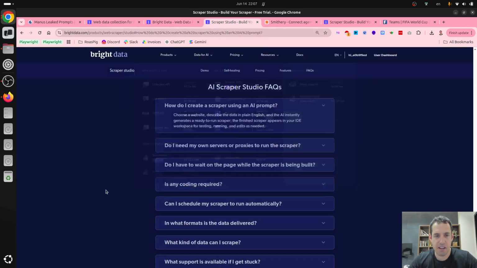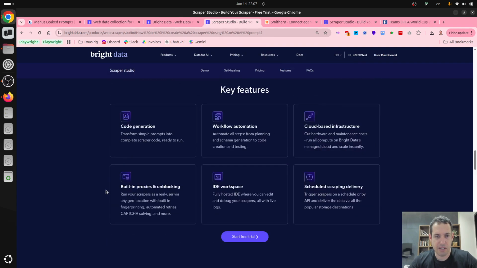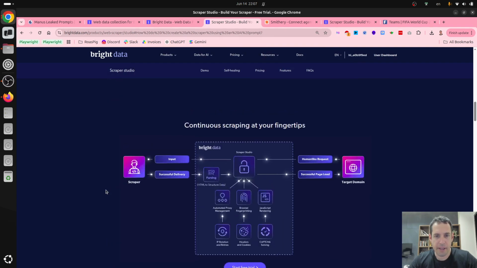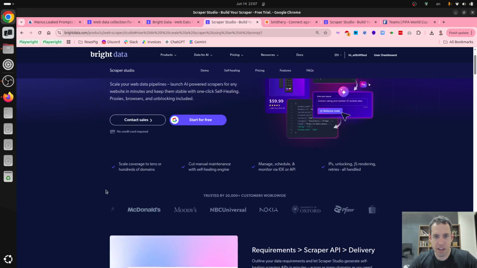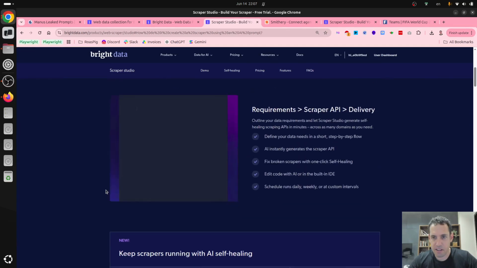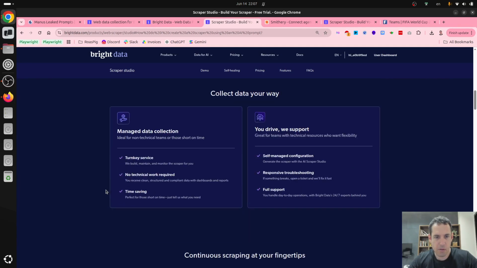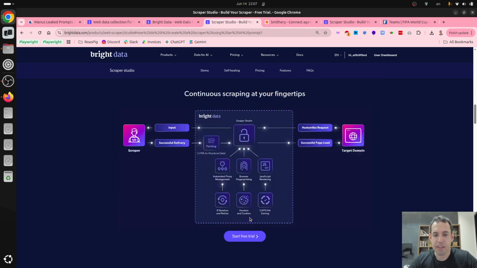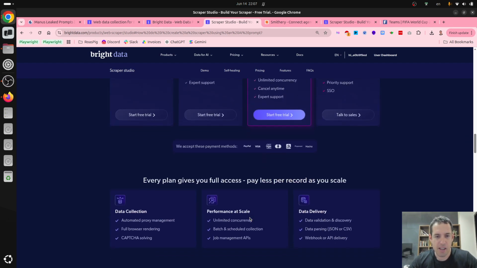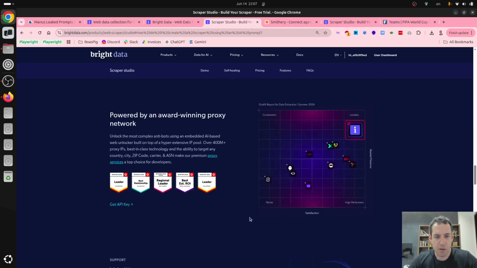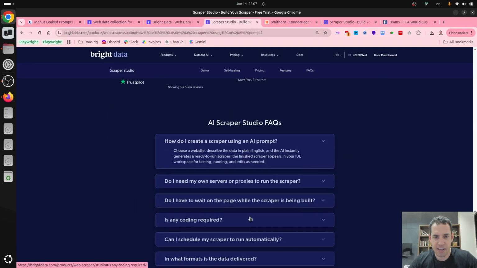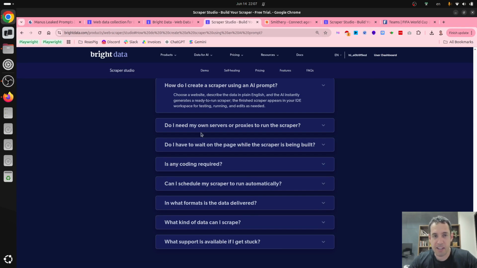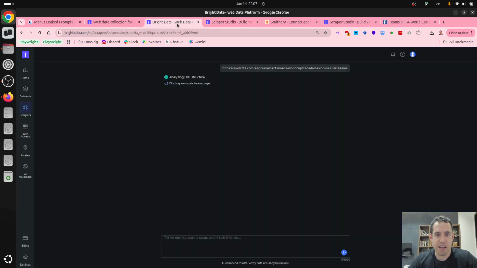Let me see if I covered everything that we wanted to discuss. Yeah, over here they have all the features, which is basically, it can be also managed via the cloud, or you can also take control on this and make adjustments. We discussed the pricing. We discussed the fact that the scraper, the studio builds the scraper for you. Okay, now let's see what it is asking us.